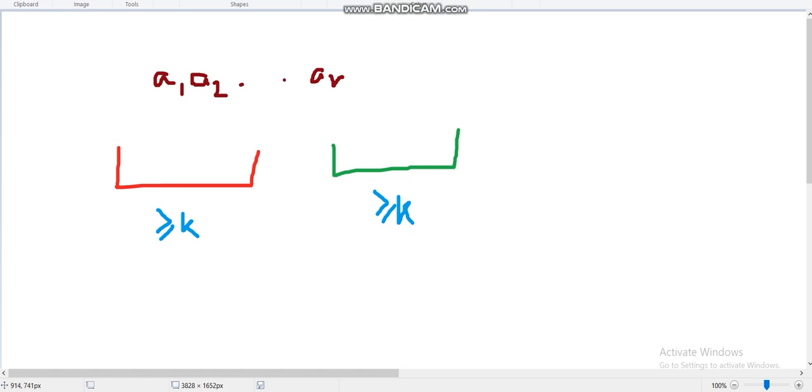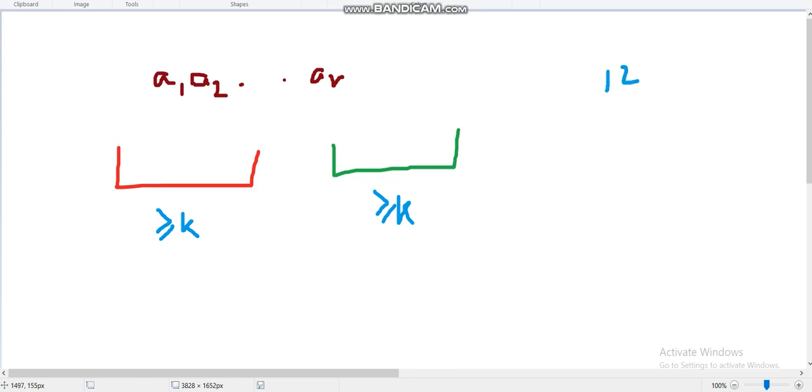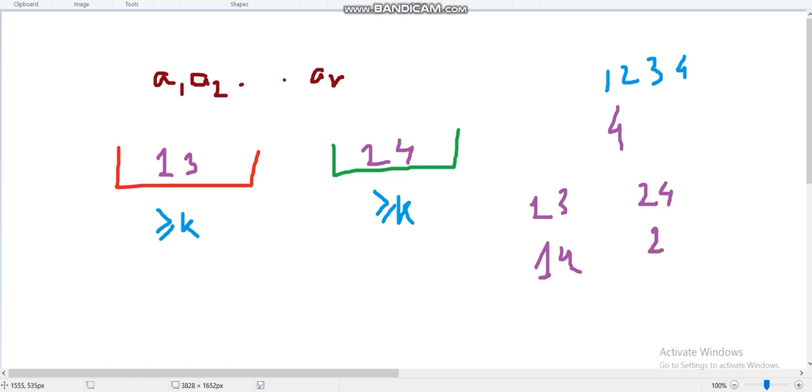Now let's consider one example. First is 1 2 3 4 and k equals 4. So a is 1 2 3 4 and k is equal to 4. What could be the valid partitions? Let's consider only the first group: say we have put 1 and 3 here, then the rest of the elements 2 and 4 will be in the other group. So if we only create one group, the other group will automatically be formed. So the first case, 1 3 and 2 4, is a valid example, and the second case, 1 4 and 2 3, is also a valid case.